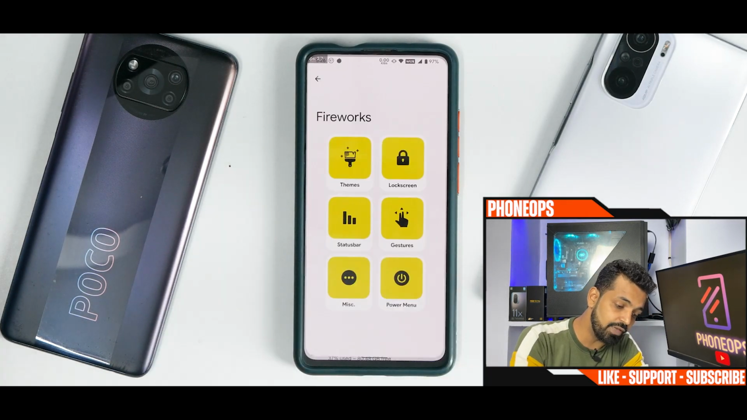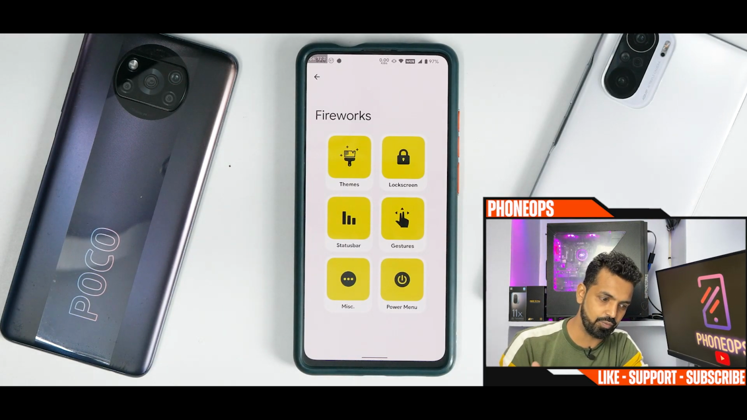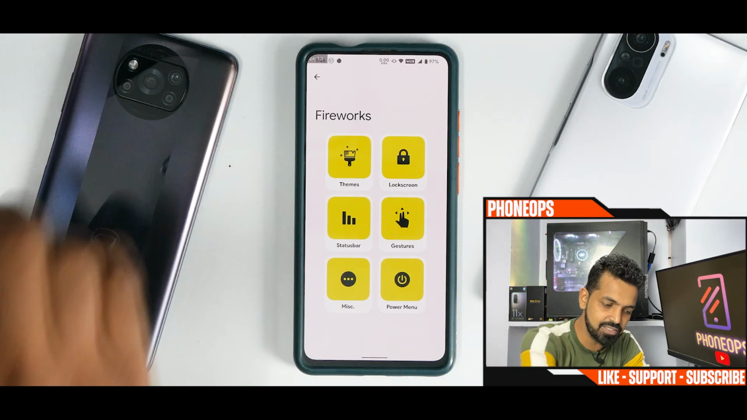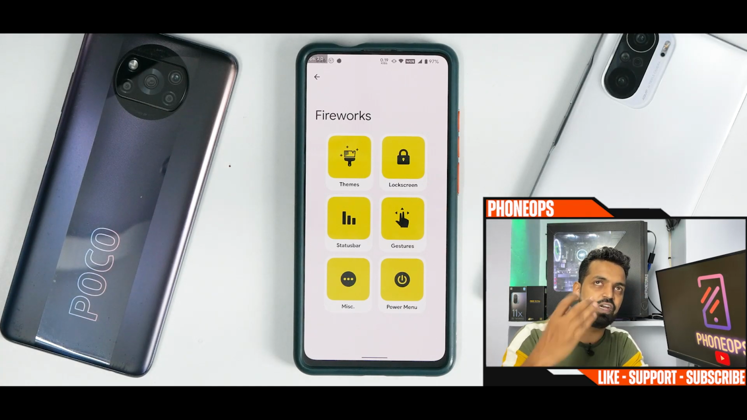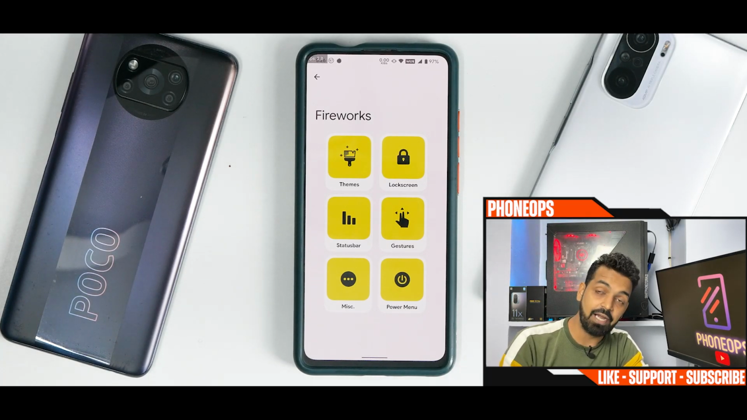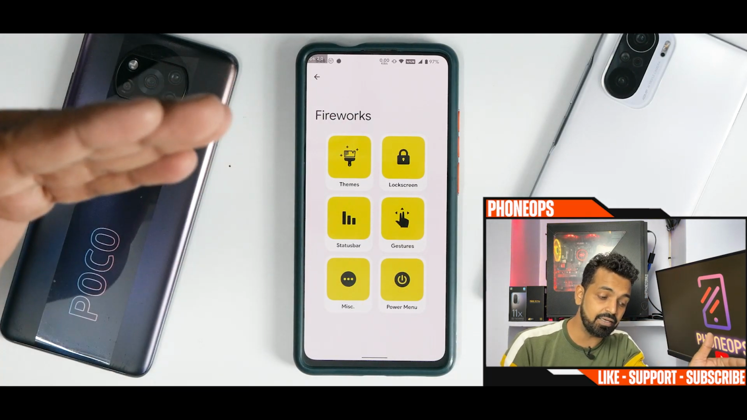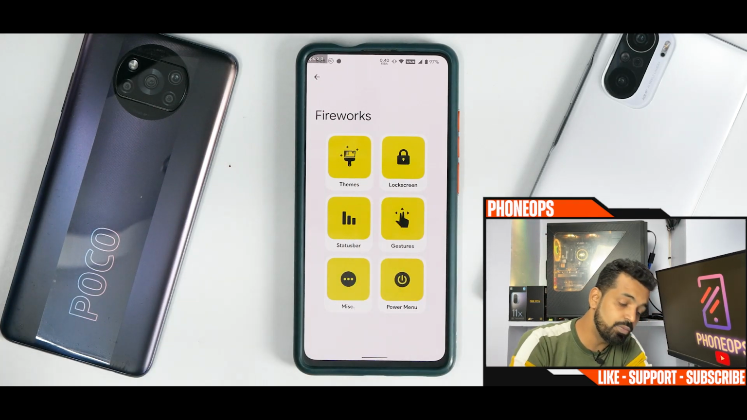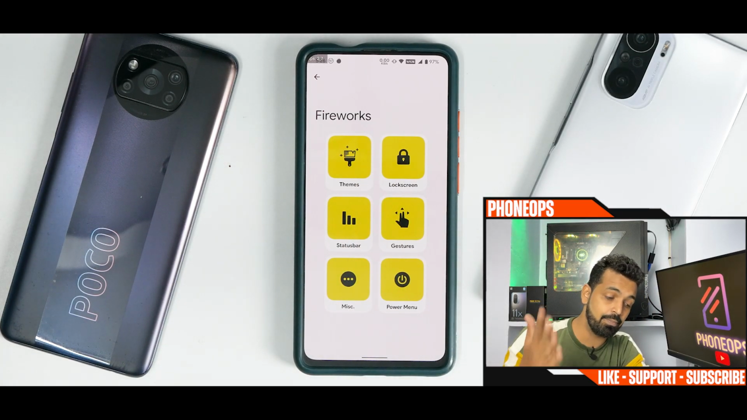And something new that we have over here is fireworks. Now that's how they are calling their customization menu, and the moment you boot into this, it is sort of yellow. Now one quick feedback for the SparkOS team, I don't know if it'd be possible or not because I'm not a developer, but this yellow theming looks great, but it would be even better if you can allow this to be switched along with the wallpaper, just like Monet UI.